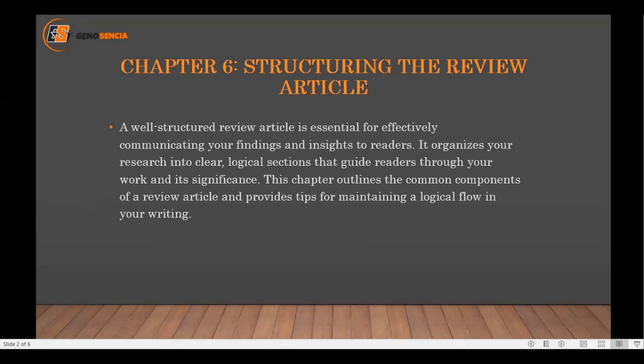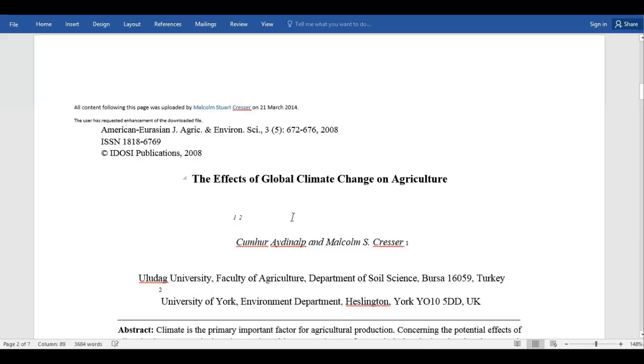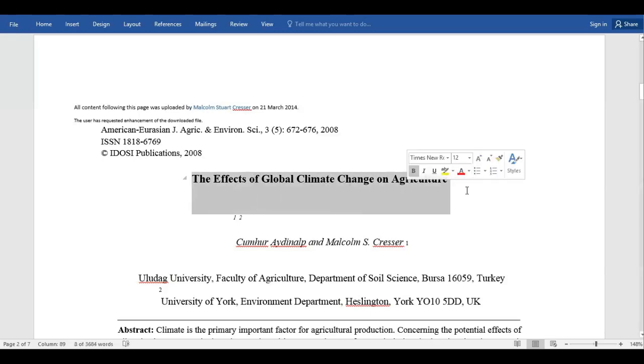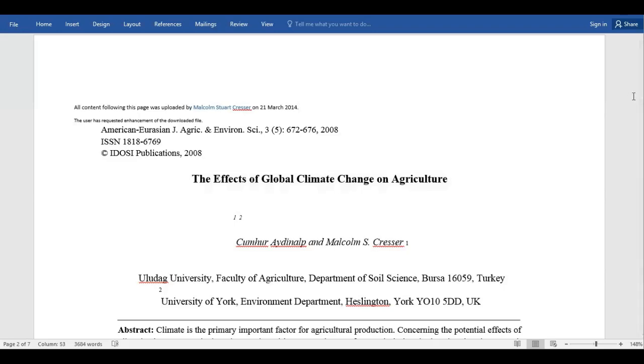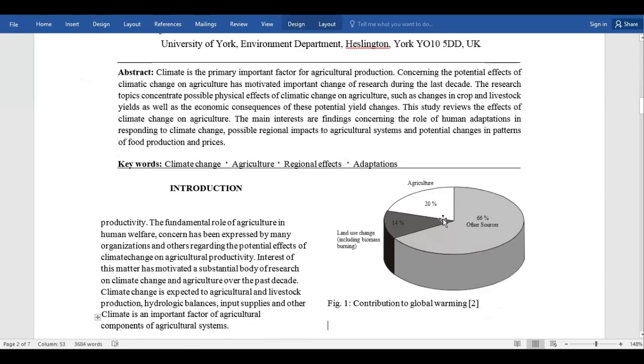Now we are going to look at a review article just for our understanding. Here's the topic of this review article: the effect of global climate change on agriculture. So you can see here that this is the abstract, and as I have already discussed, the abstract should be between 150 to 250 words.